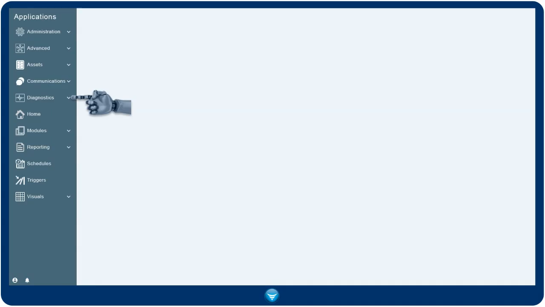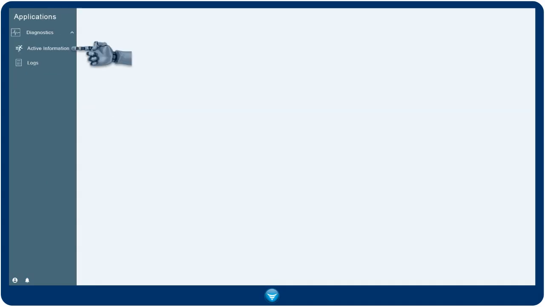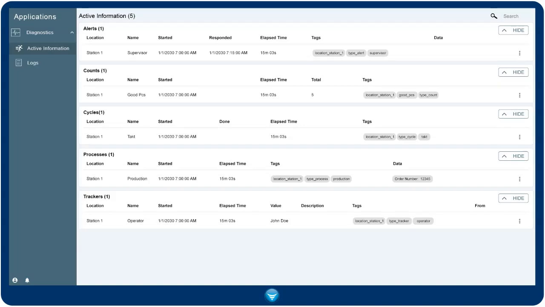From the home page, select the three-line menu icon in the top left corner of the screen. Select Diagnostics, then select Active Information. All active monitoring points will populate opposite the application's menu, separated by type.